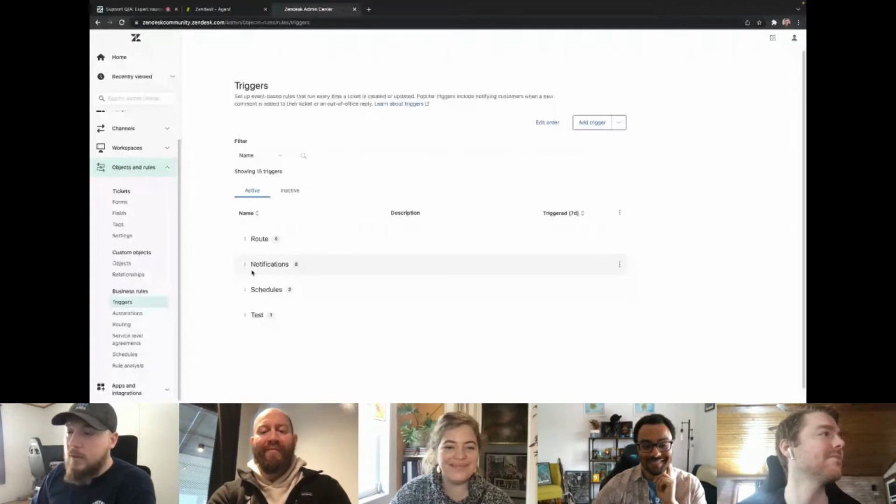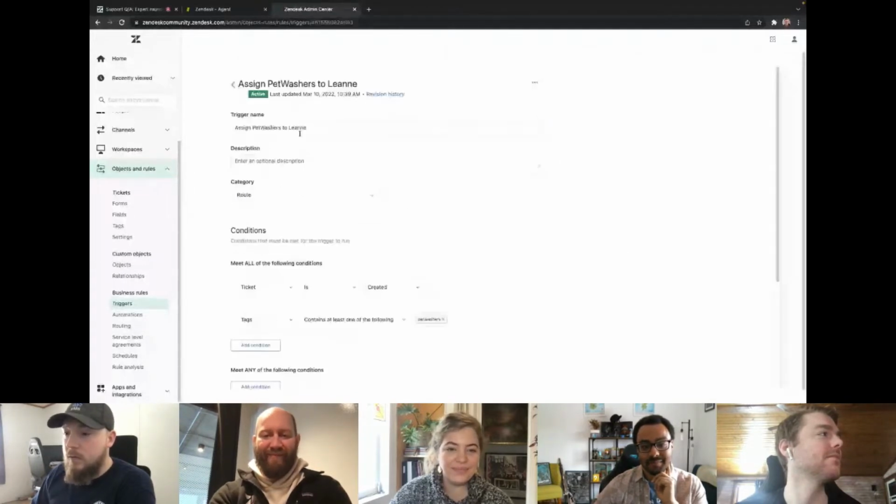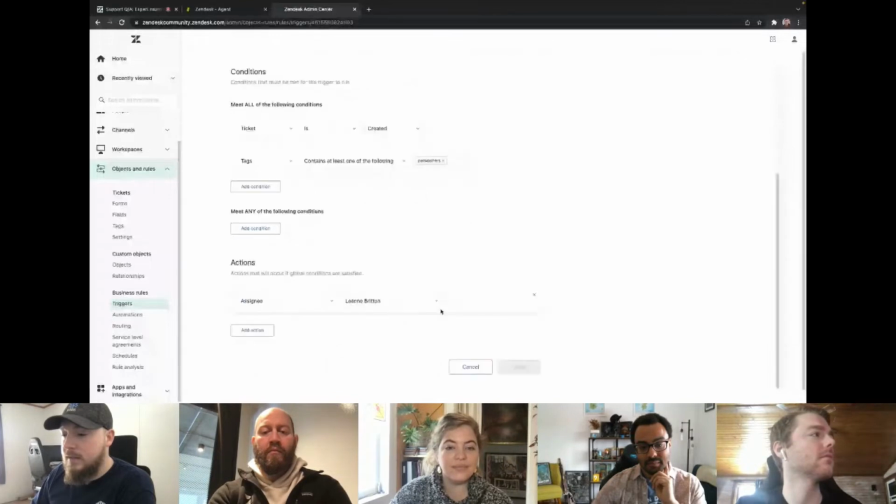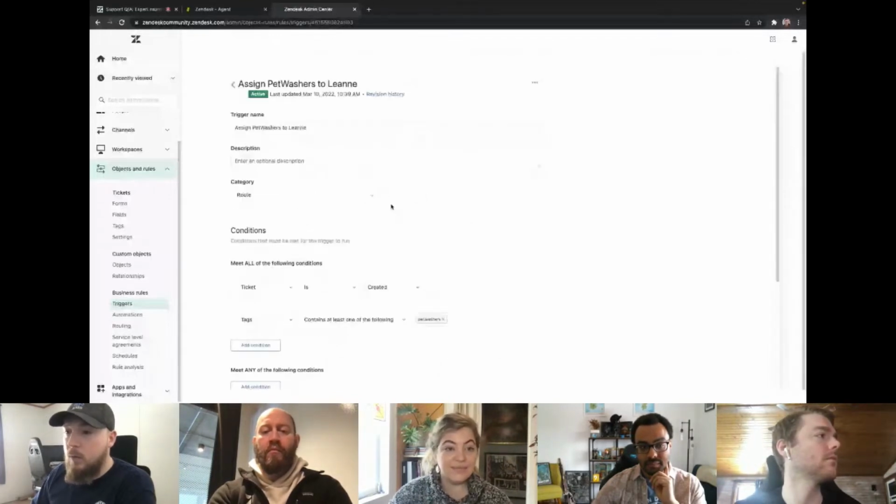Okay, so we have this set up so that whenever a ticket is created and it has that Pet Washers tag in the ticket, this ticket is going to get assigned over to Leanne, and she can deal with all of the great people from the Pet Washers.